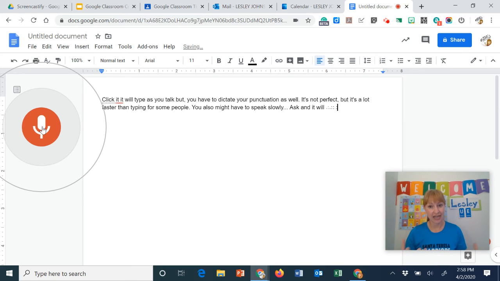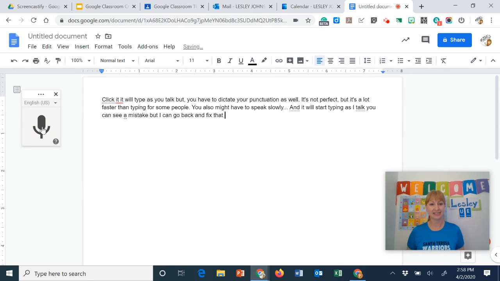start typing as I talk. You can see a mistake, but I can go back and fix that. Control-Shift-S, and I'm done. So that is a quick way to use voice typing. Keyboard shortcut Control-A to select all, Control-C to copy if you need to put that someplace else. It's a great modification for students, and hopefully it will be a time saver for you.